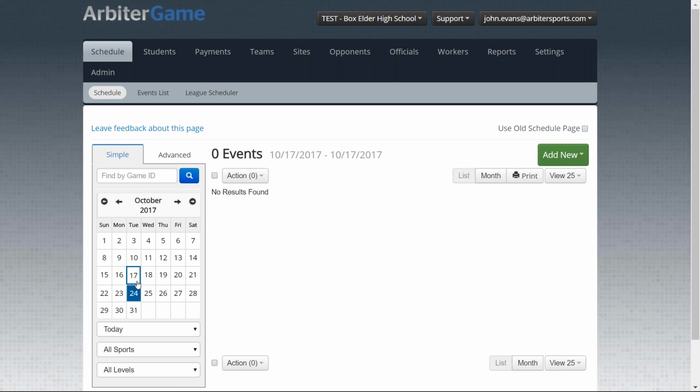We have a simple calendar over here on the left to be able to jump to specific days, as well as some simple filtering options here as well, and an advanced filter tab, which we'll go into just a little bit later today. This main section right here will be where you will see a list view of all of the events that you have coming up. So let's go ahead and get a couple of items posted in there.